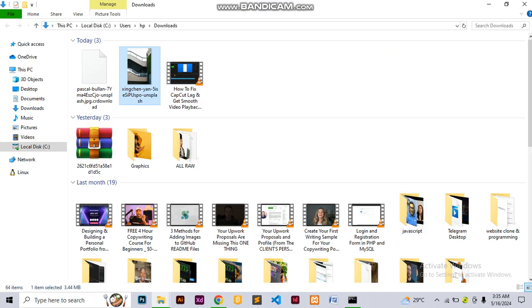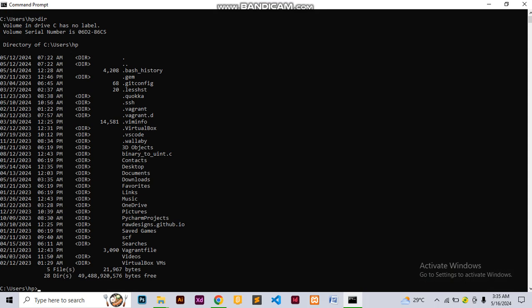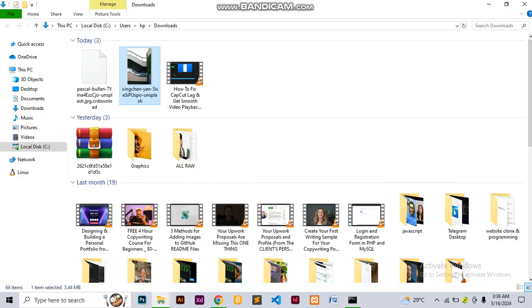The next thing to do is to come into the command prompt. This is the command prompt that we want to use. Now, to list all your directories in the command prompt, you have to type dir. In our web terminal you type ls, but for this one it is dir, so that you can see all the files there. You can see our picture is in Downloads.